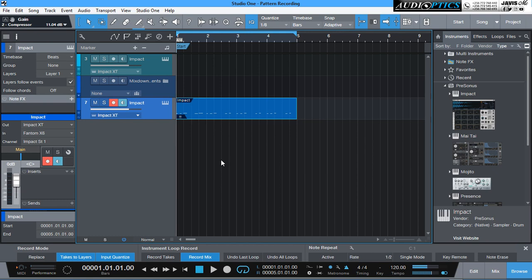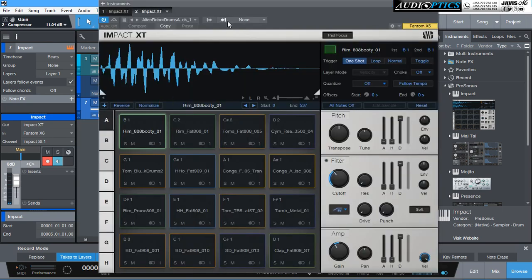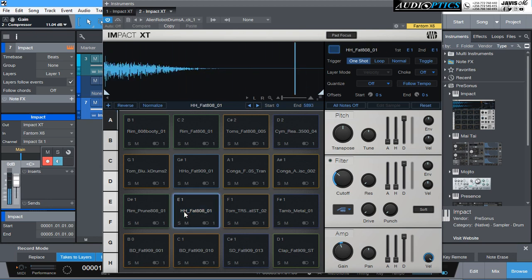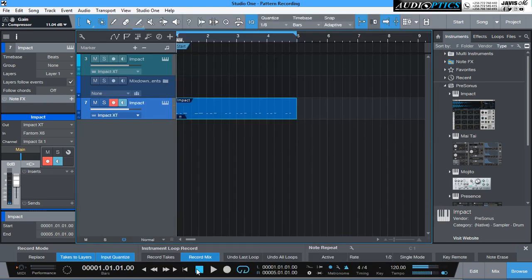I think that's okay. Let me go ahead and add maybe some hats, so you can see on my pads we have a sample loaded there and another sample loaded there. I want to use those two, the closed hat and then the open hat, something like that. Let me just rehearse a bit.